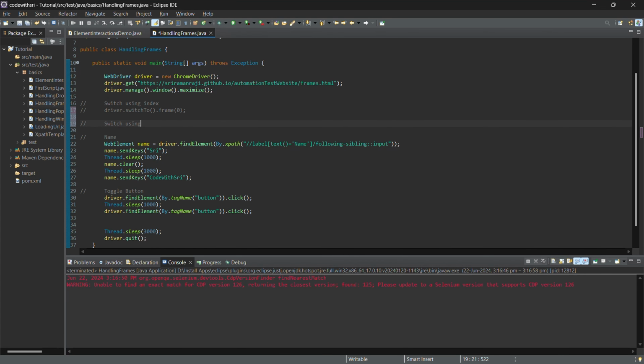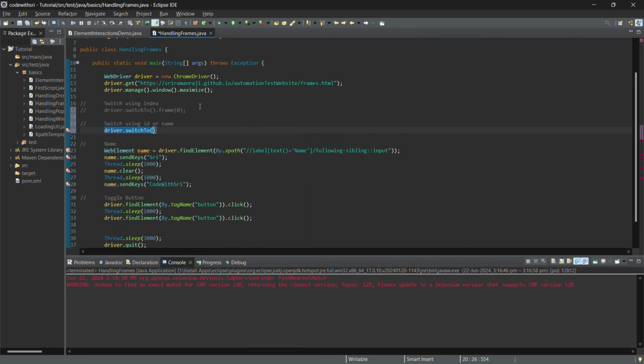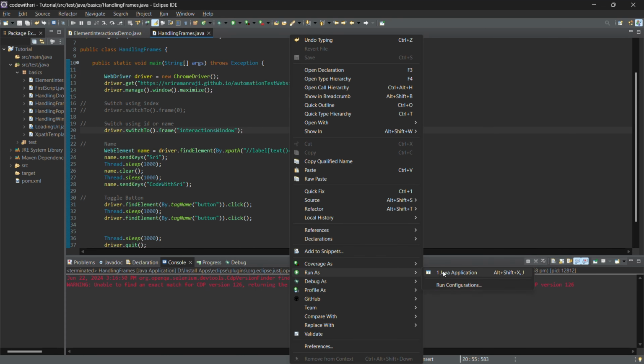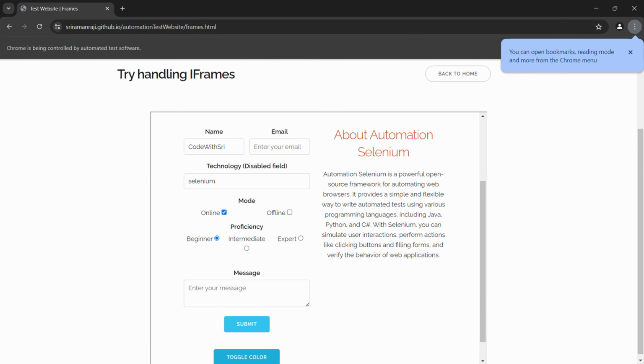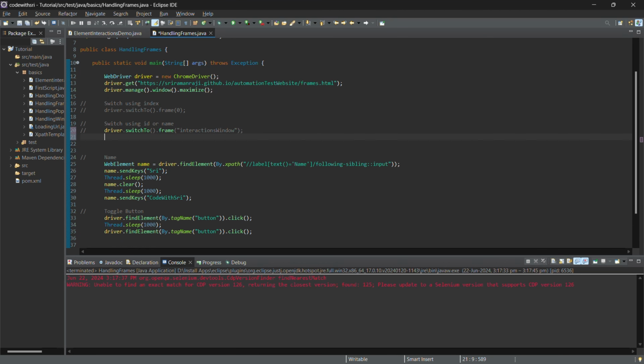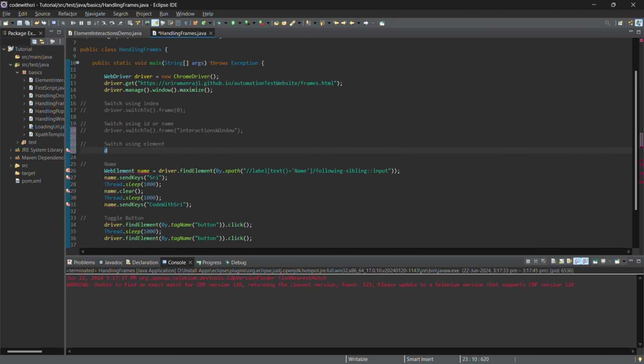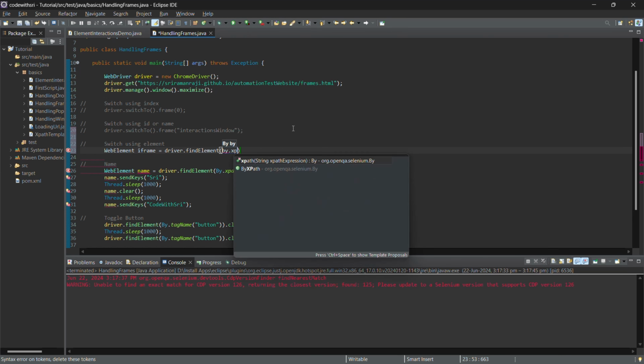Now we'll try to switch to the frame with the frame ID. Now let's write an XPath for the frame and we'll capture it in a web element and switch using the element.